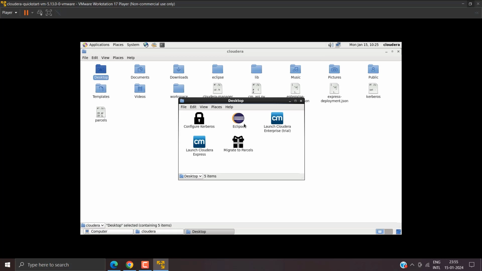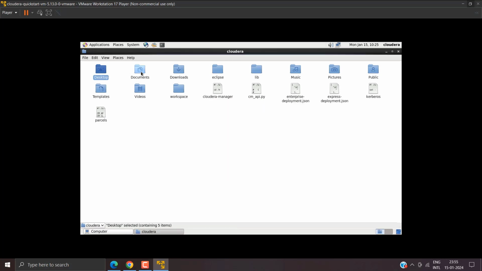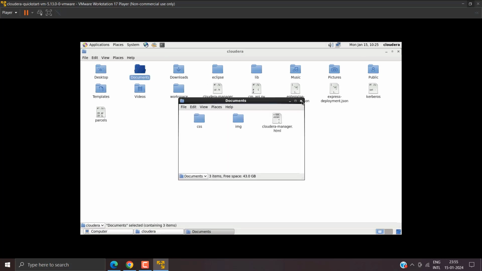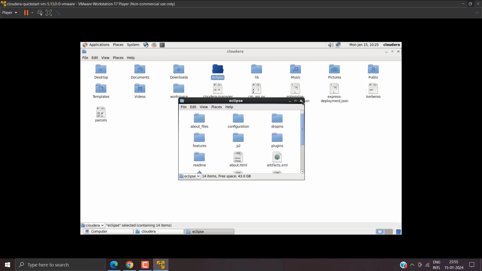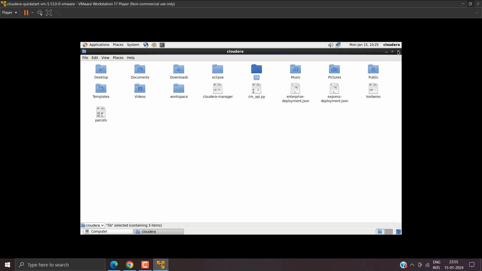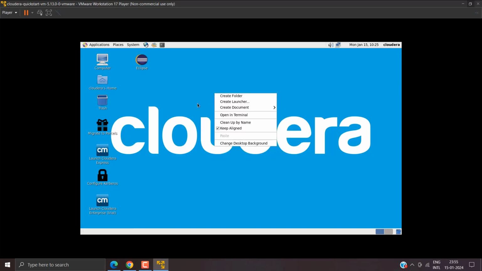So you have desktop, you have all these different files. In documents, you have these files, all right? In downloads, you have nothing because you have not downloaded anything. You have Eclipse, all right? You have the lib, okay? And you can close this. So this is the common user interface.